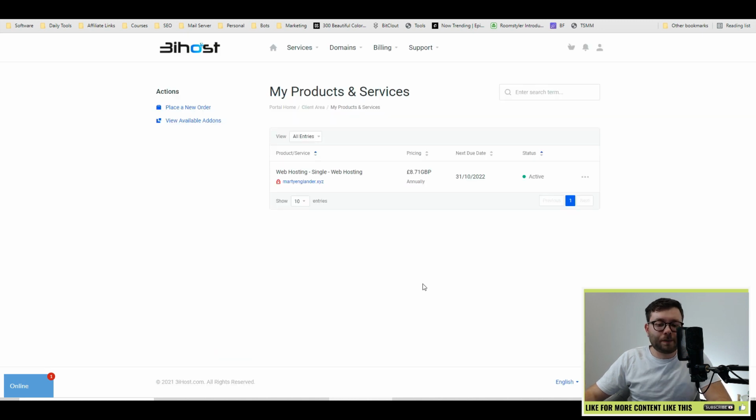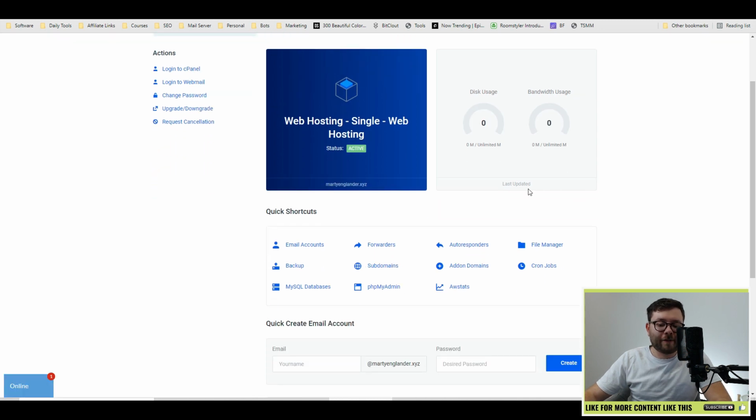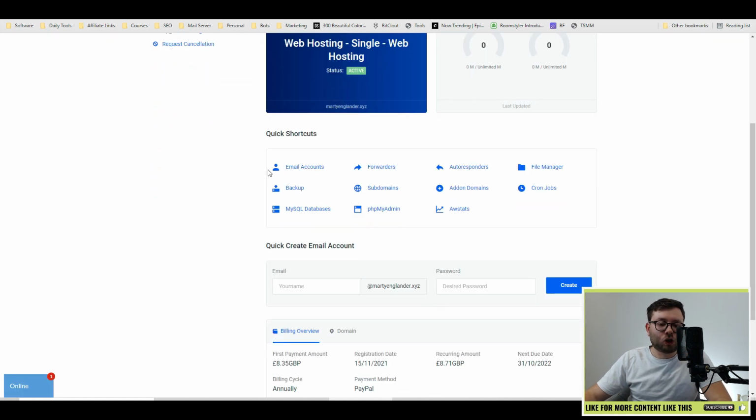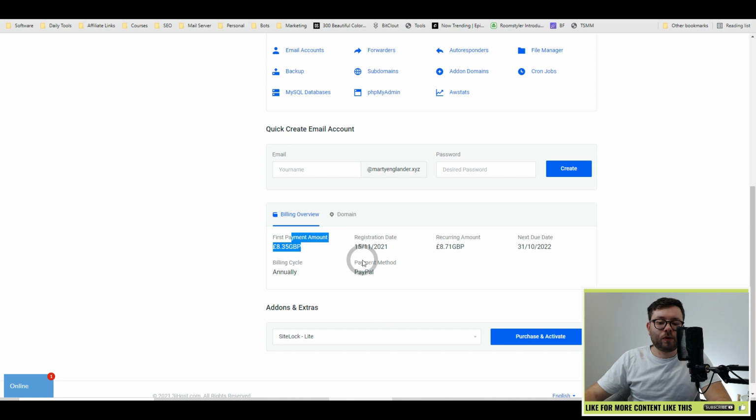Once you purchase your domain name or your hosting, then you're going to be directed to your products and services page. After around about 90 seconds, this will all be active and set up for you, but it can vary depending on the name and other factors. So to get started, all you do is go ahead and click on your service, and then this will take you to the admin area of that specific service. You've got shortcuts from creating email accounts to even adding add-on domain names. Then if you scroll down further, it will give you all the billing details, and you can even quickly create email accounts directly from your dashboard.